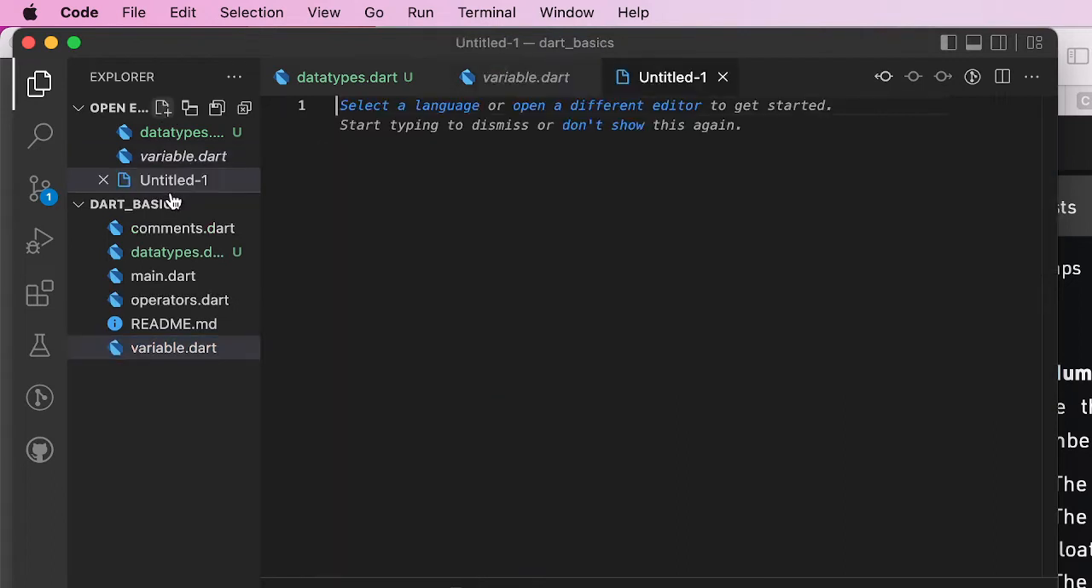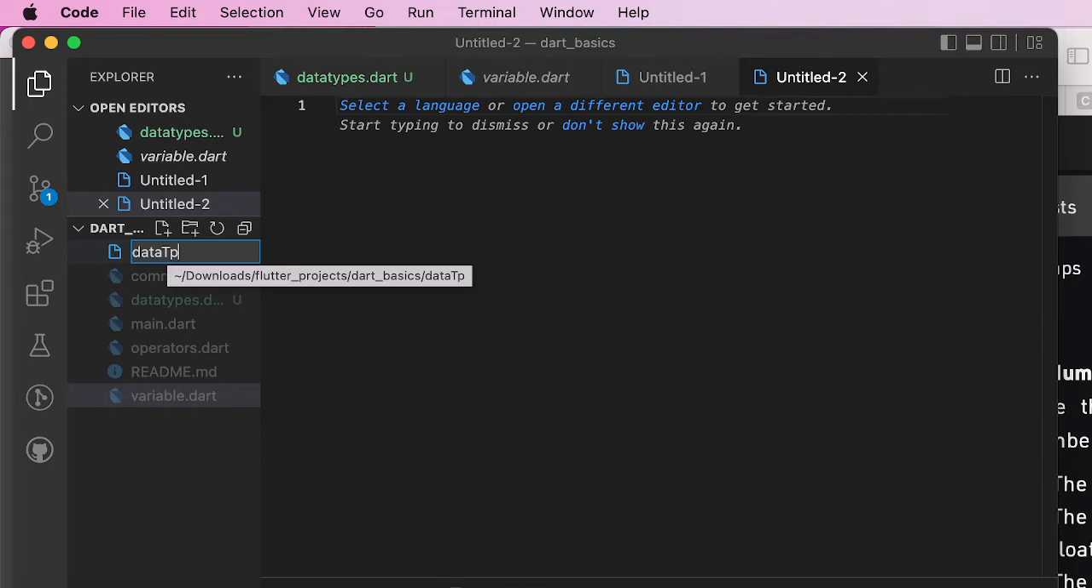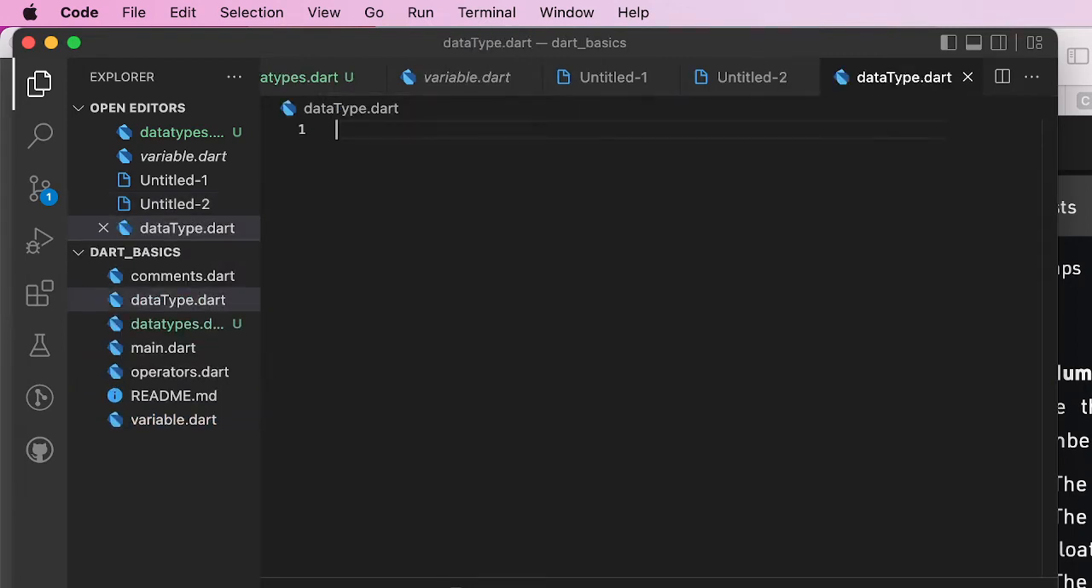let's say data type dot. Please note that the extension is always .dart whenever you are running any Flutter code, any Dart code. Then we have the void main, that's our entry point of the app.